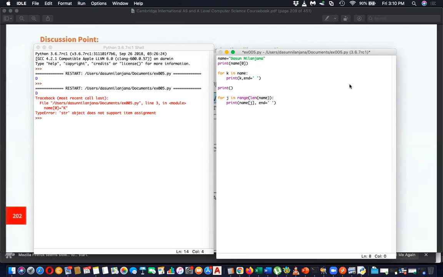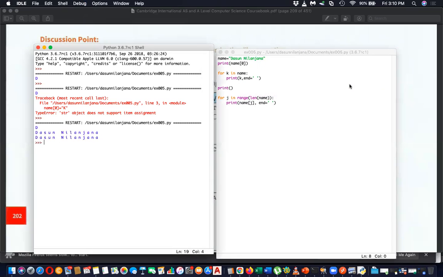Now I can see, the first one is printing the 0th character, D. The second one is printing the name letter by letter. The third one is also printing letter by letter, but this is accessing by the index. Accessing by the index 0, 1, 2, 3, 4, the number.